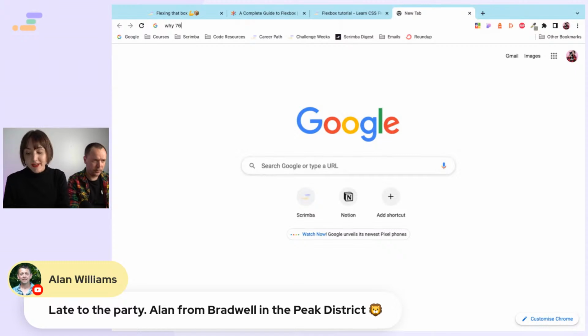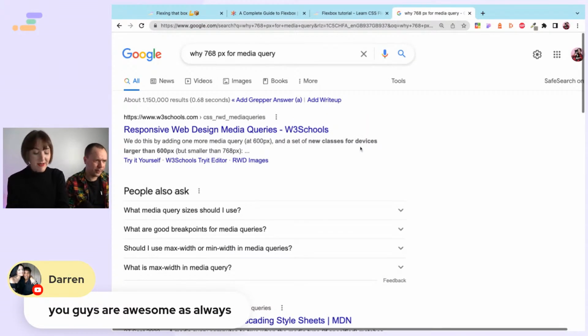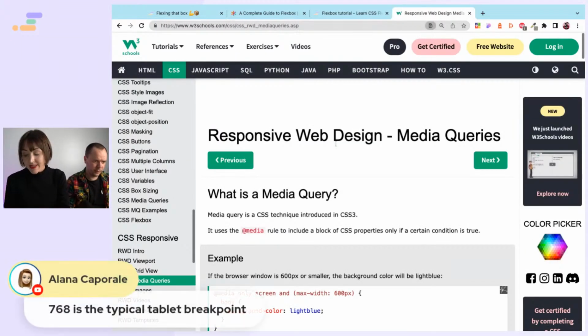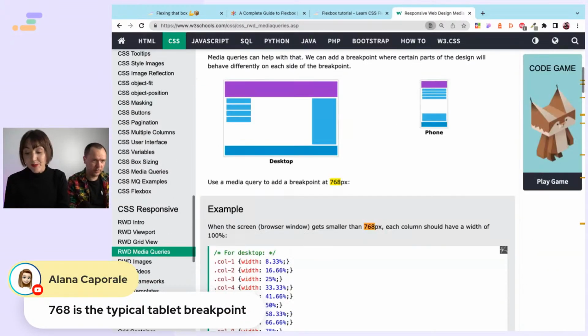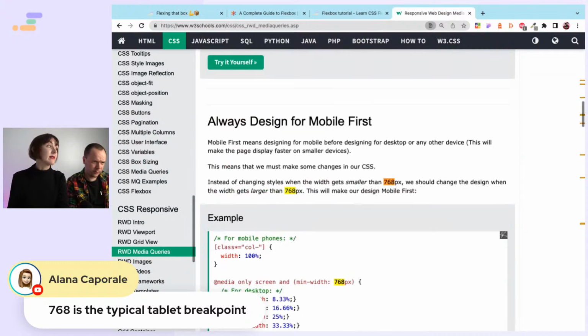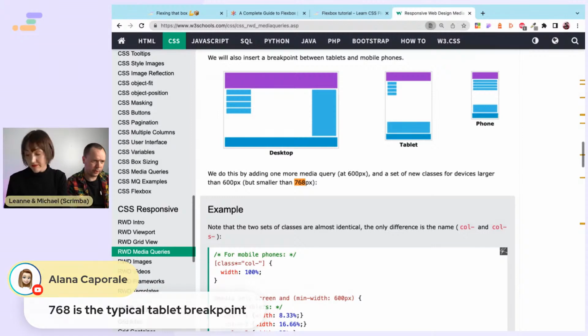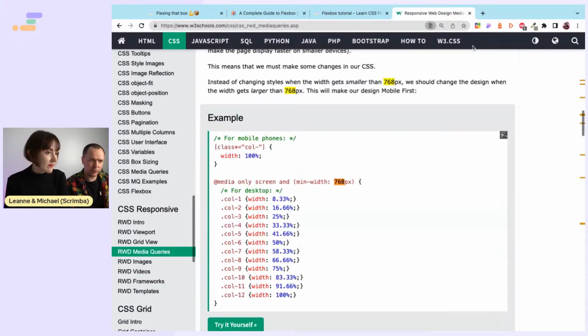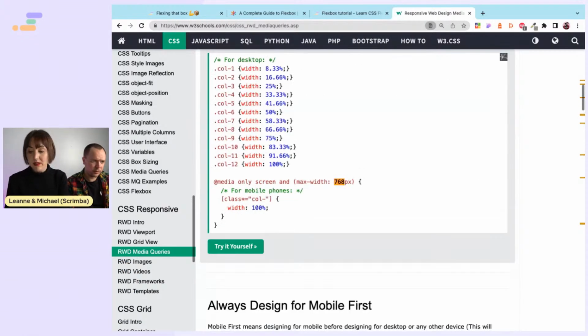Alan Williams, 768 pixels from Bradwell in the Peak District. Welcome. You guys are awesome as always. Thank you. 768 is the typical tablet breakpoint, says Alan. Yes, see, W3Schools mentions it, right? Let's stick with that then.